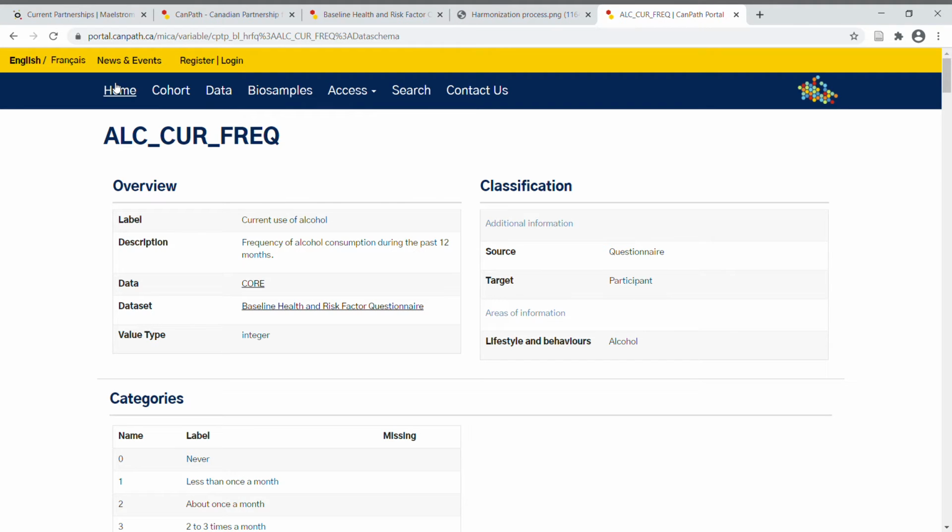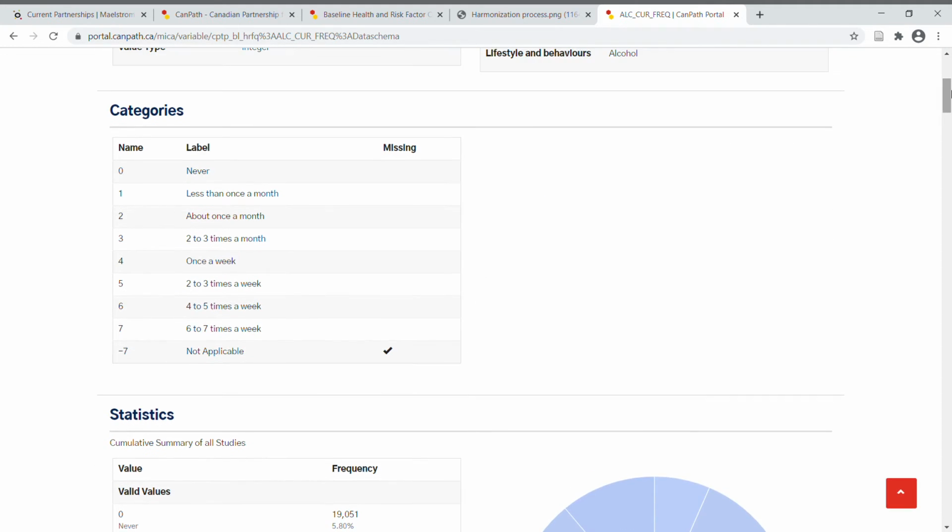The Maelstrom standards for data schema variable descriptions include the variable name, a short label describing the content, a longer description including additional necessary information or details on the variable content. For example, here, the description clarifies the time period over which the variable applies. We also have the harmonized dataset to which the variable belongs, the value type of the variable, any category codes and labels, if relevant, for example here, the possible categories of frequency of alcohol use, and any missing value codes, if relevant.